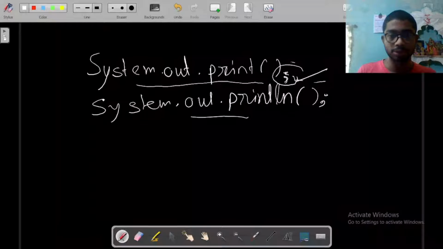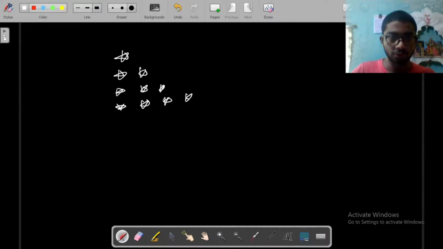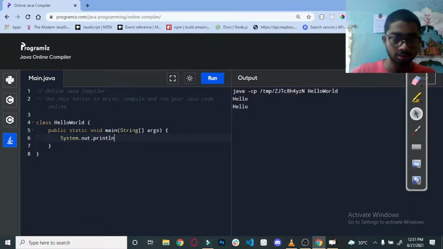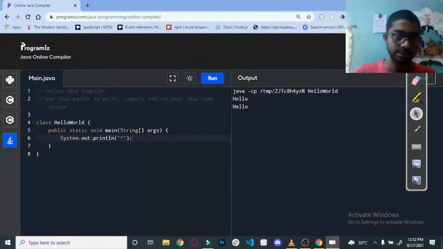So let's see one more thing. Let's try to print this pattern using system.out.println. In the first line there is one star. So how many lines are there? 1 line, 2 lines, 3 lines and 4 lines. So there are 4 lines.